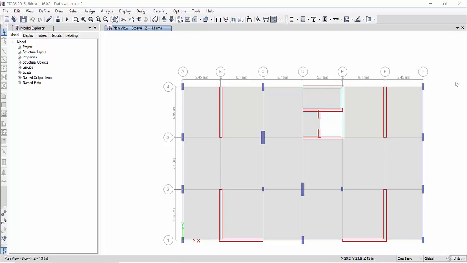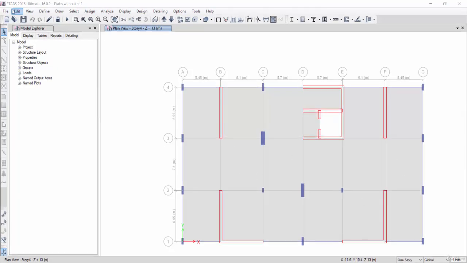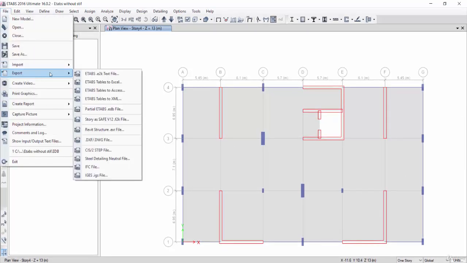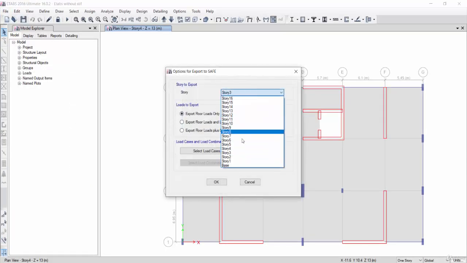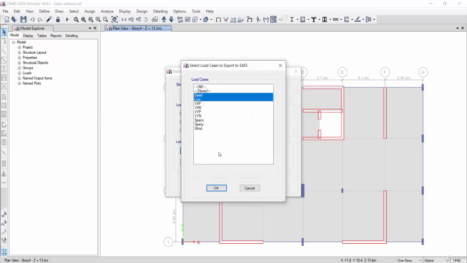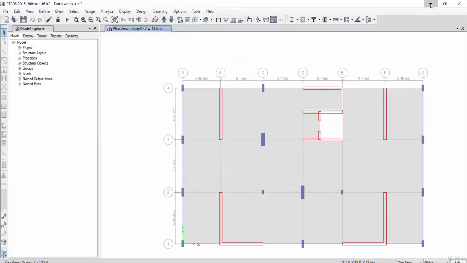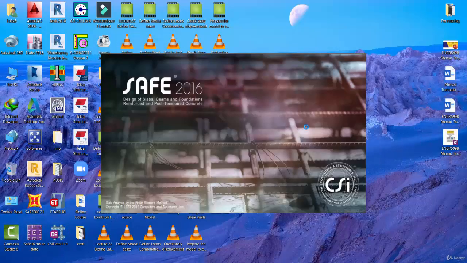Now in this lecture we want to export the flat slab at story 4 to SAFE to design it and check the punching shear of the flat slab. We go to File, Export, Story as SAFE. We select story 4 and export floor loads only, dead load and live load. We press OK and we go to Save.